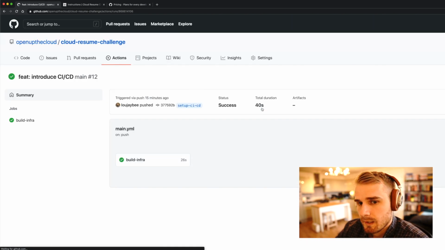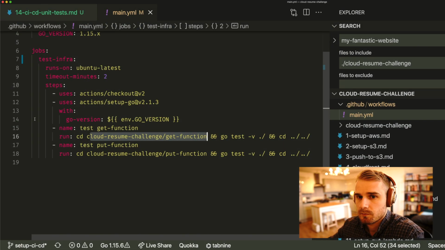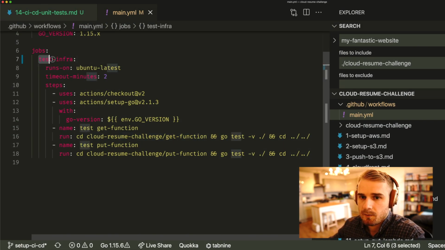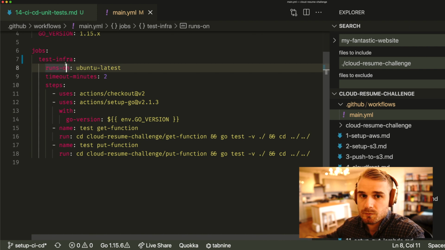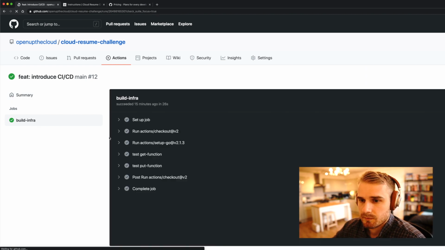Click into that one, and then what we get is our actual build page, so for our specific run. What we see over here is we've got jobs, build infra. If I go back, if you remember, I've got this jobs up here, and I renamed it to test infra. So if I was to run that again, it would say test infra. But we've got basically just one job there, and that's what appears over here. So we've got build infra over here.